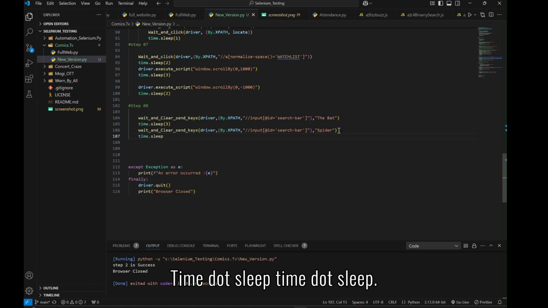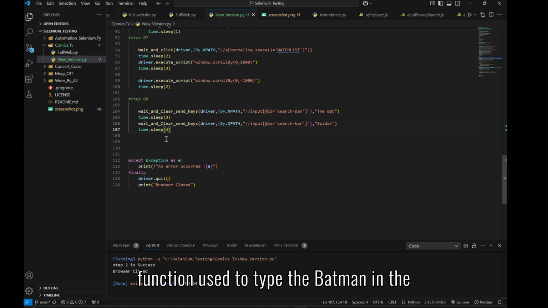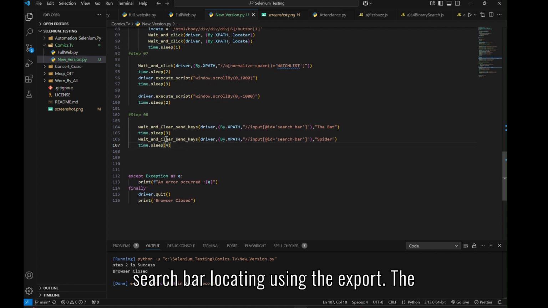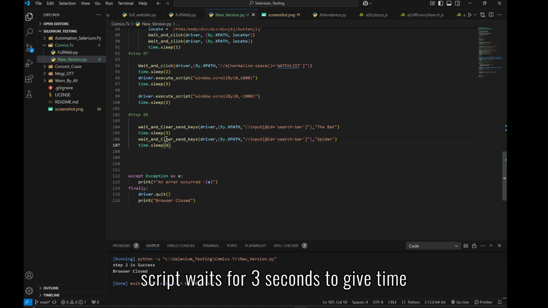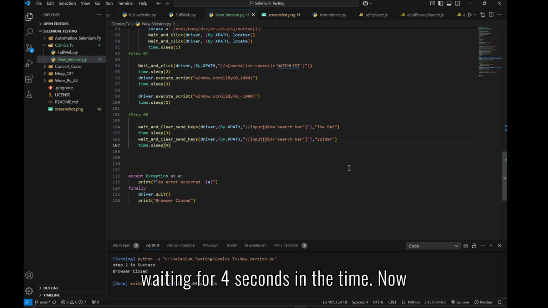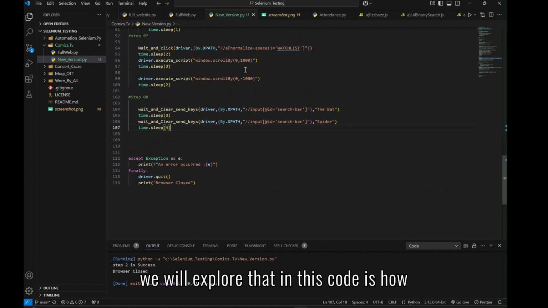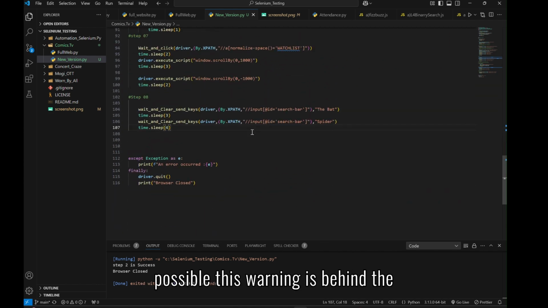Time.sleep, I will put 4 seconds. The wait_and_clear_send_keys function is used to type Batman in the search bar, located using the XPath. The script waits for 3 seconds to give time for any results to load. Then it clears the search field and types Spider-Man into the same search bar, waiting for 4 seconds. Now we will explore what is happening behind the scenes in this code.